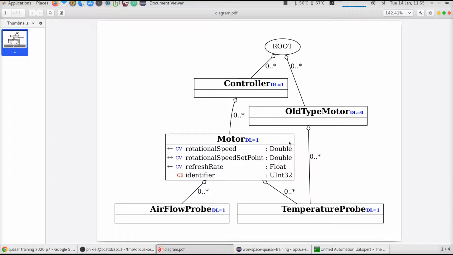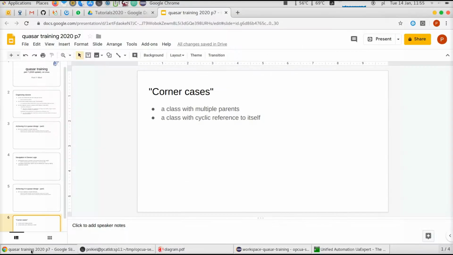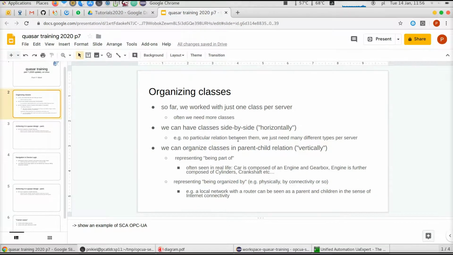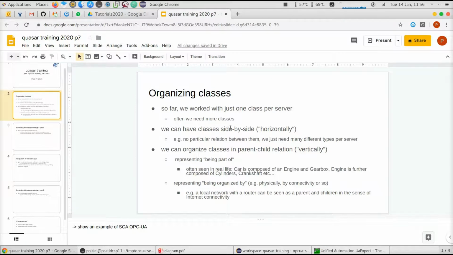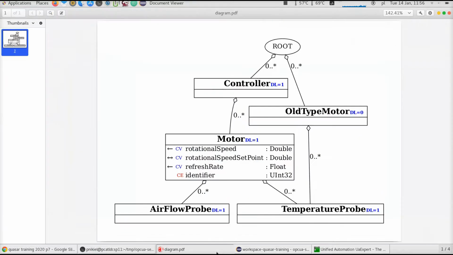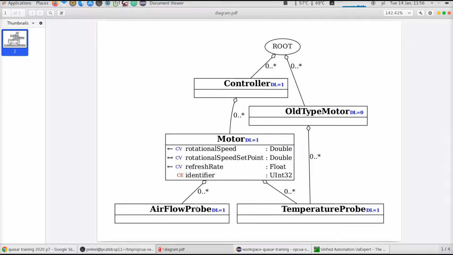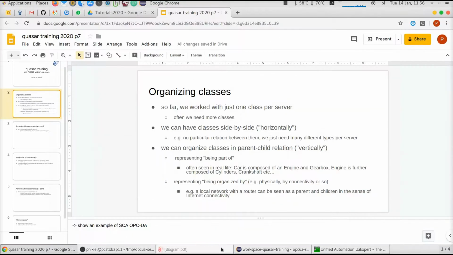Okay, so that was part 7 on organizing classes. We had a few takeaways here, I think. We said why we organize classes and why we often need more than one class per server. We looked at side-by-side organization. So side-by-side is what we more or less had here, that we have controller and side-by-side old type motor, or airflow probe and temperature probe. Then we've been looking at building some parent-child relations, so kind of vertical organization, which can represent being part of, but also being organized by.